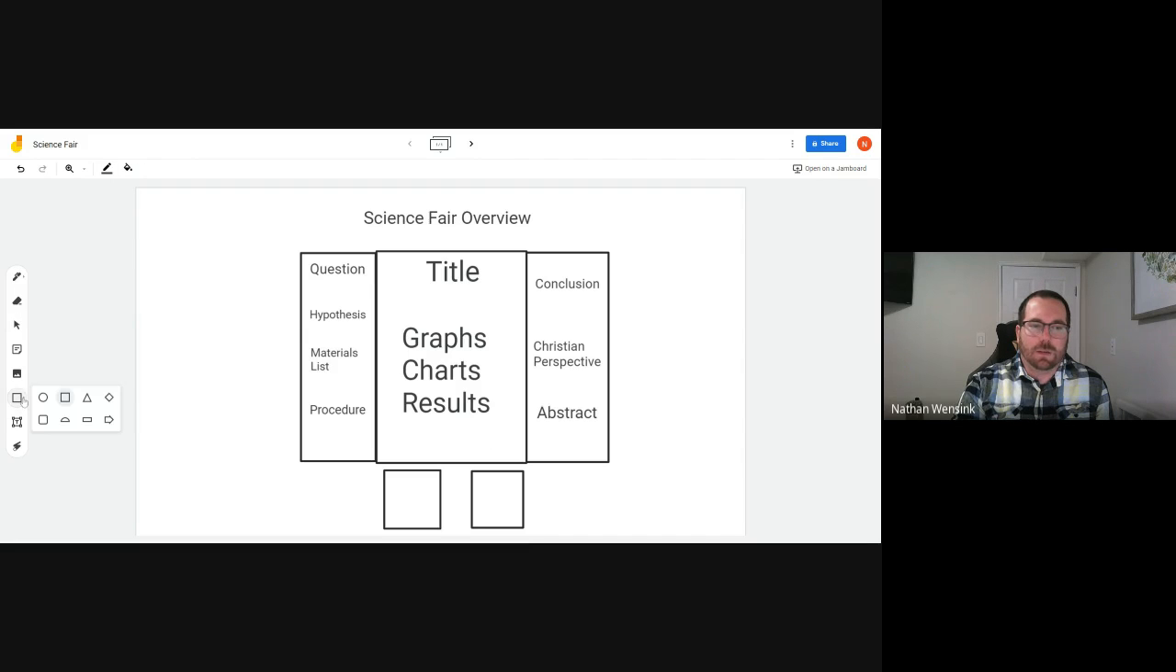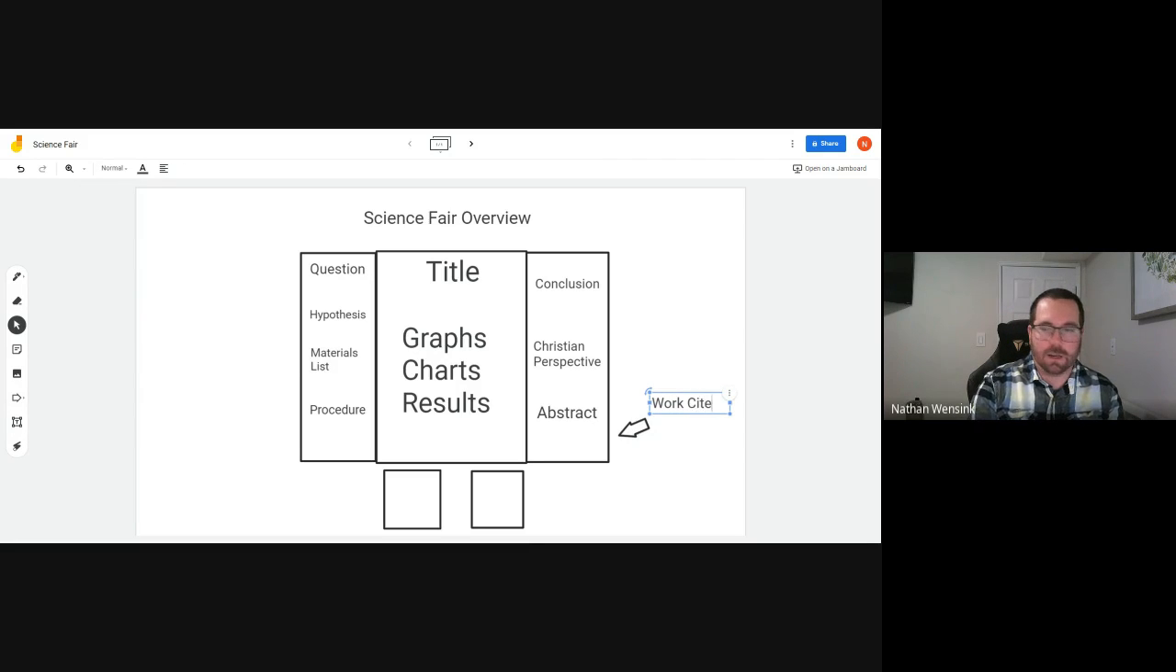We have something that's a little bit unique here, and it's hard to kind of draw it this way, but on the back of your project, kind of in the back corner behind the abstract, that's going to be the place where you're going to put your works cited.